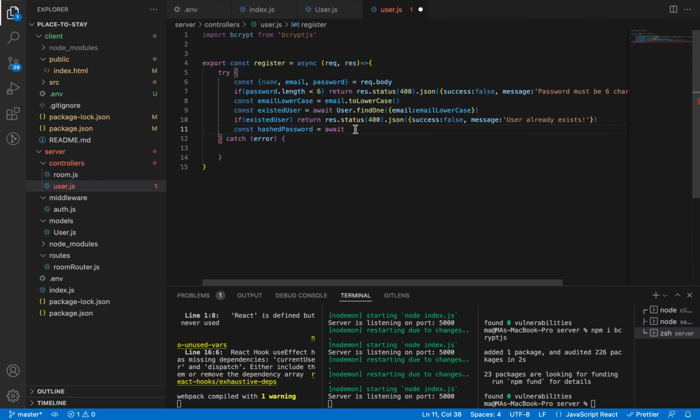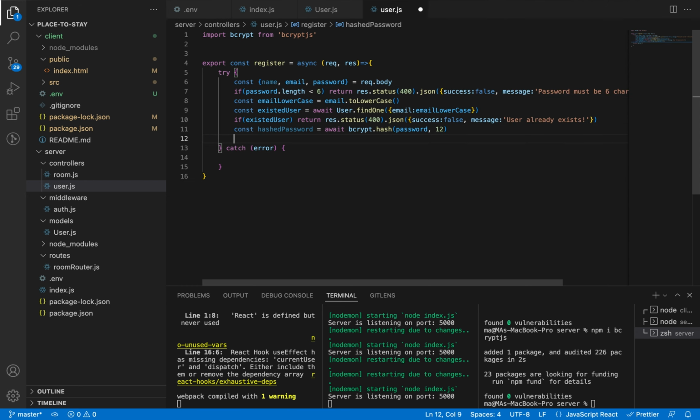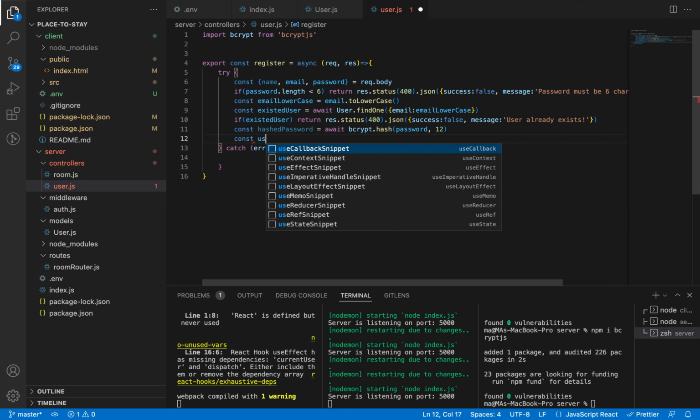Now let's hash our password using bcrypt.hash and pass it the password and the complexity of the salt. Now let's use our model user to create a new user.